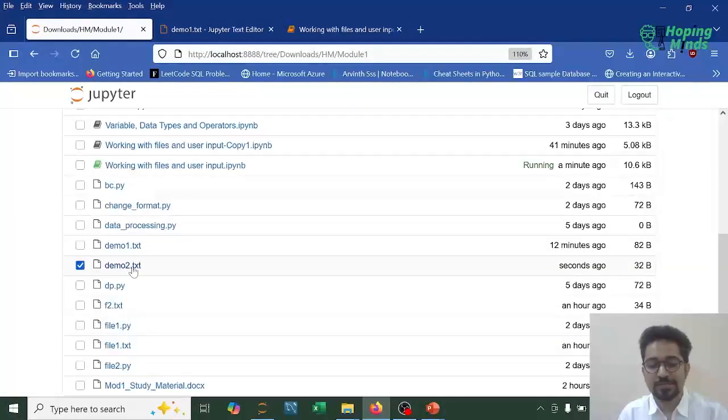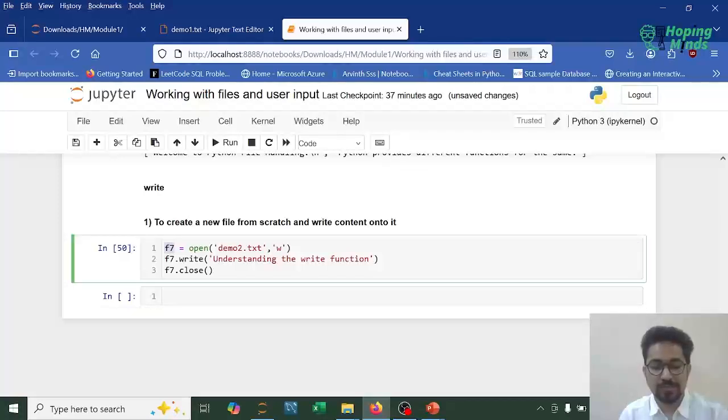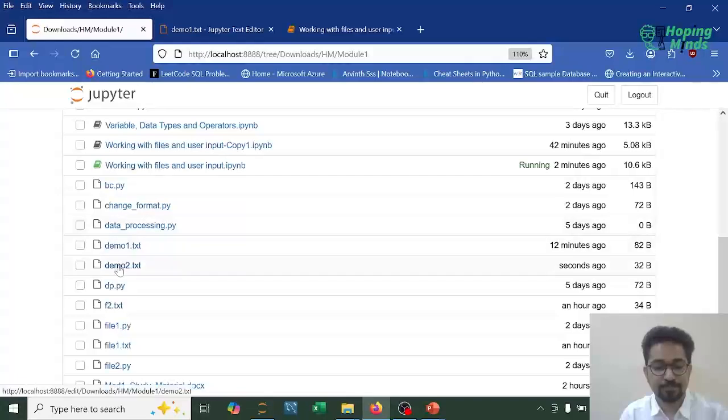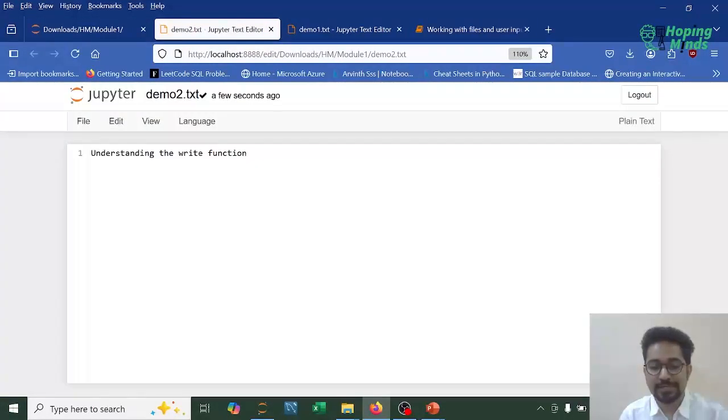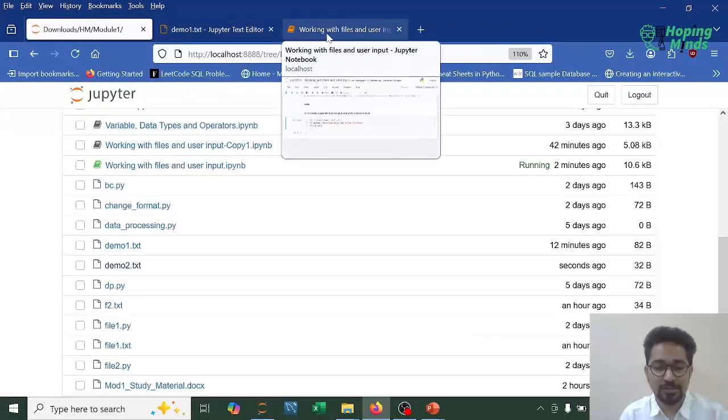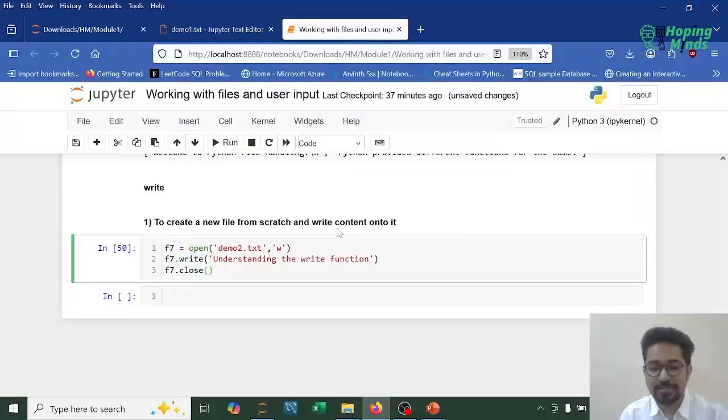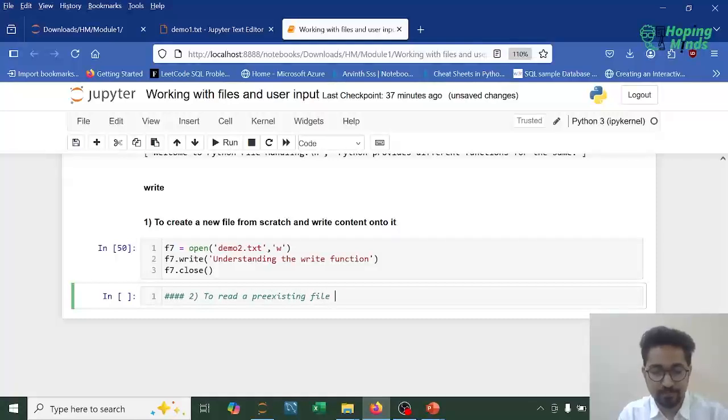So guys, as you can see, there's a demo2 file recently created. When was it created? 12 seconds ago. Once I know this, what can be done? Now if I simply open this file, it says understanding the write function. So over here I've created a new file from scratch and I've written content onto it. Now the second option is to read a pre-existing file and overwrite its content.